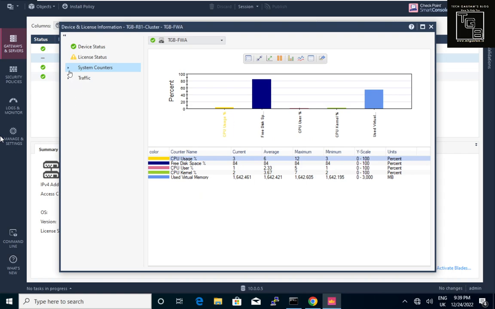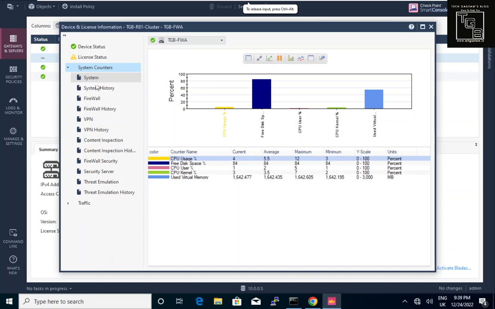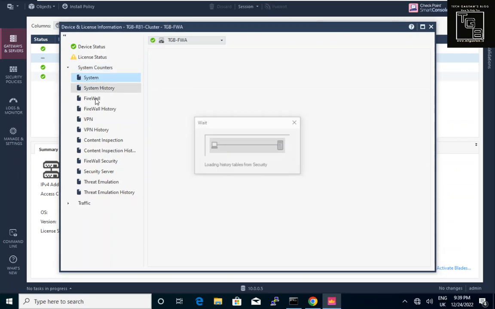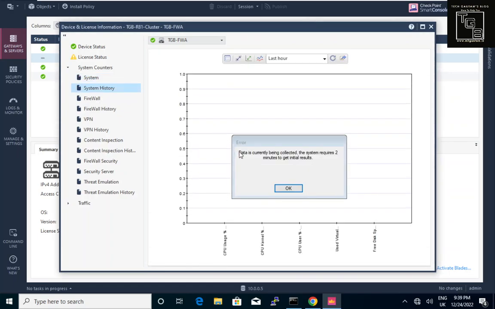Now you can see after enabling that, we have a more detailed view. System view, you can check the system history, you can check the firewall. It will connect, it will take some time. It will show it's collecting because we just enabled that. So you can go through a detailed view of your gateways and your services running, just by enabling that blade.